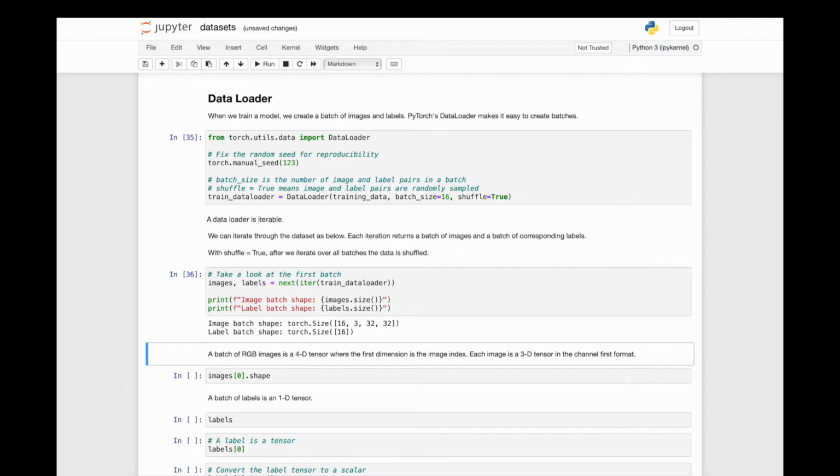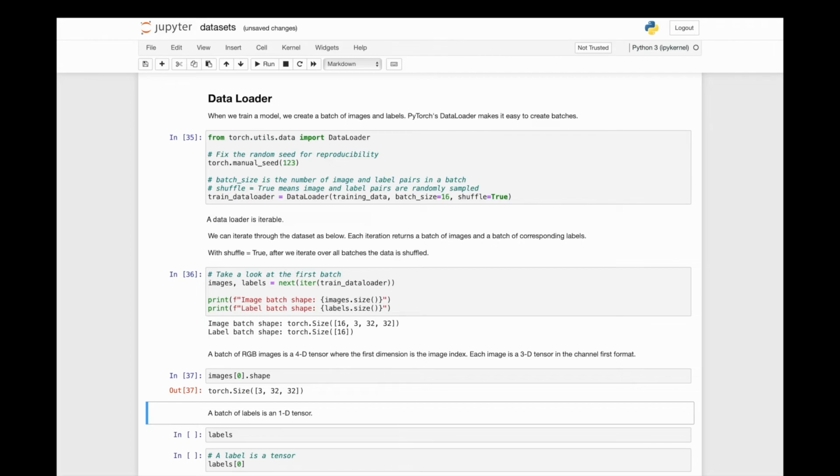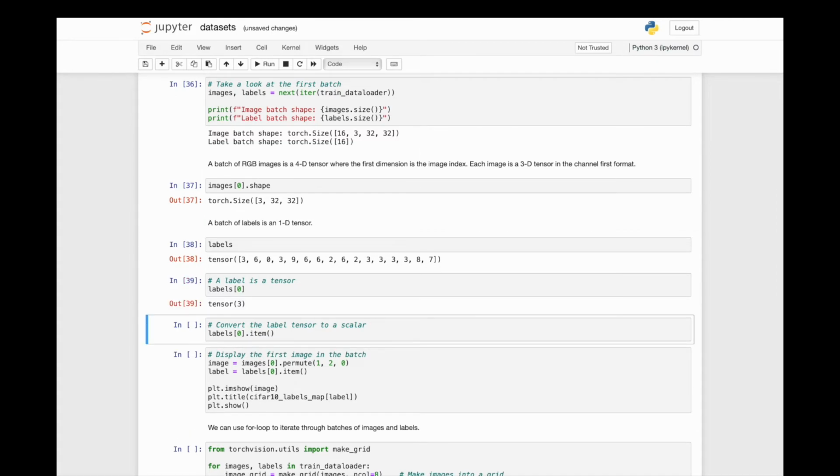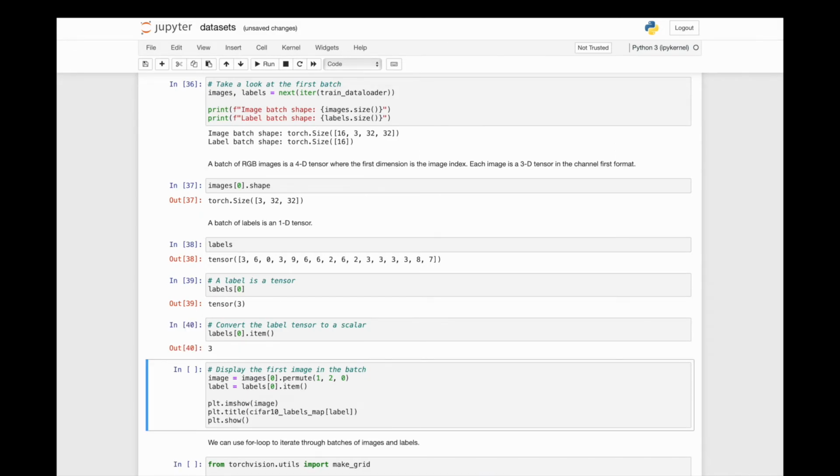So, if I take the first image in the image batch and check the shape, it shows the 3D tensor of the first RGB image. Printing the label batch shows all 16 label values. We can also see the first label value, which shows a 0D tensor. It's a scalar value but still a tensor object. By calling the item function, we can get a Python native scalar value.